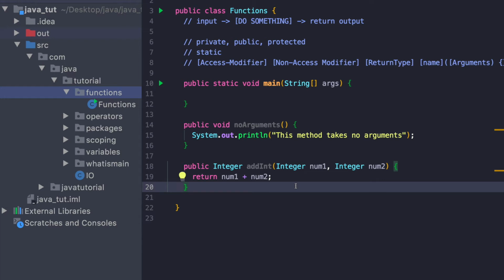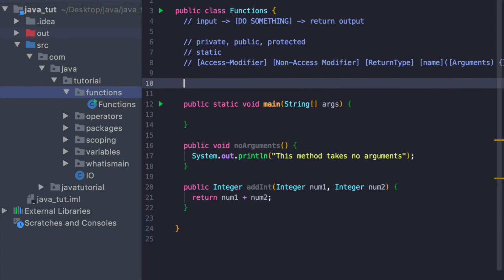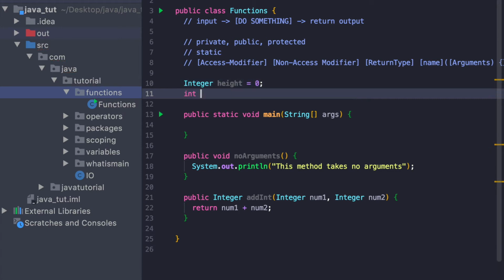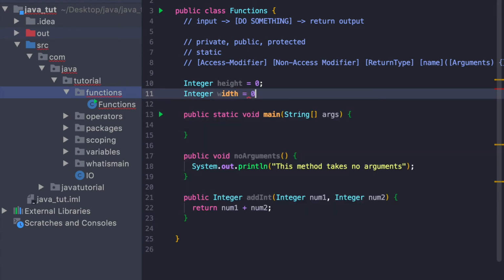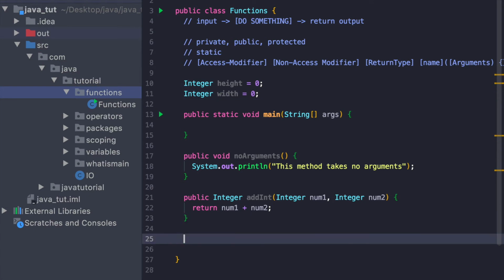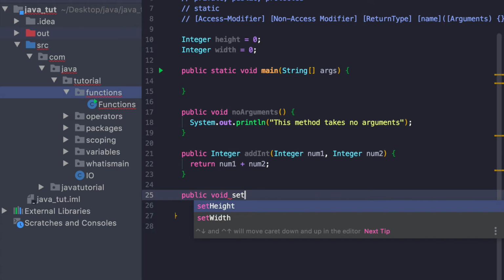All right, what if we wanted to modify a field inside the class functions? Say I created an integer height equal to 0, and an integer width equal to 0. And then I wanted to create a method called public void setHeight.